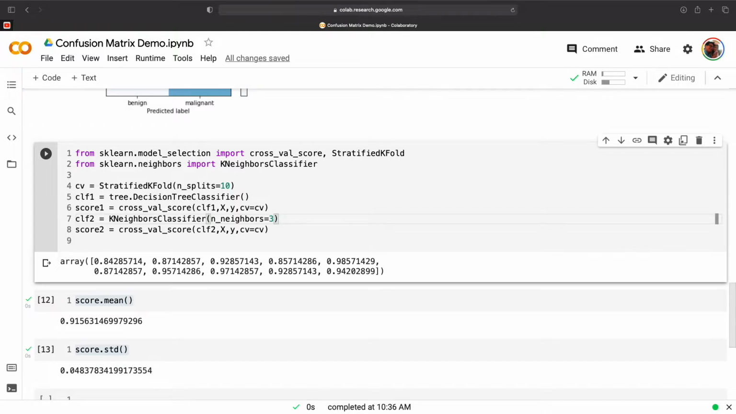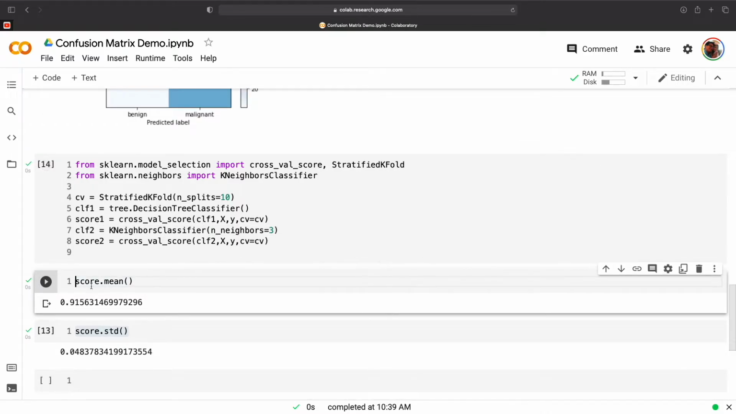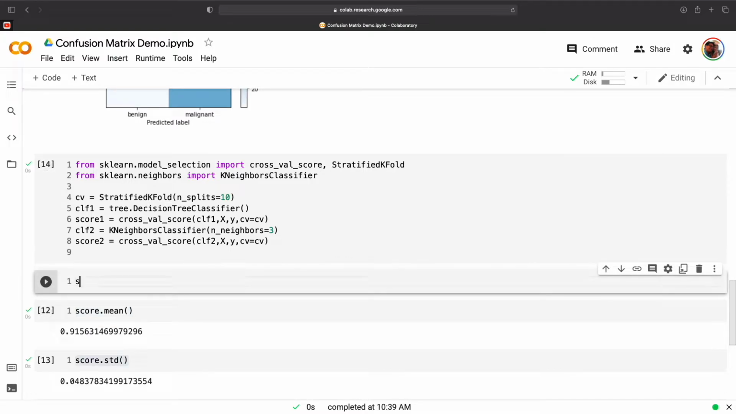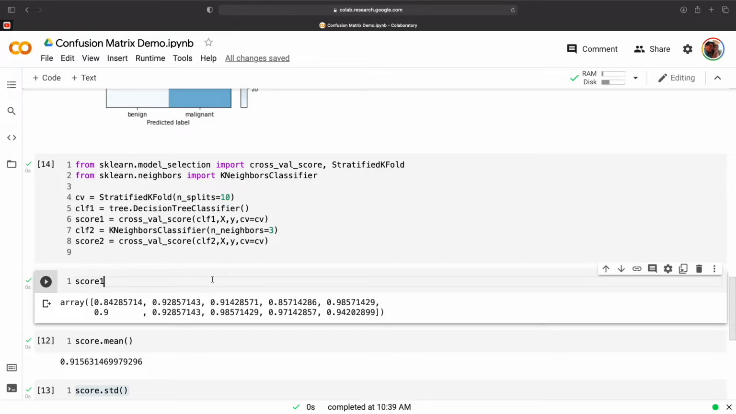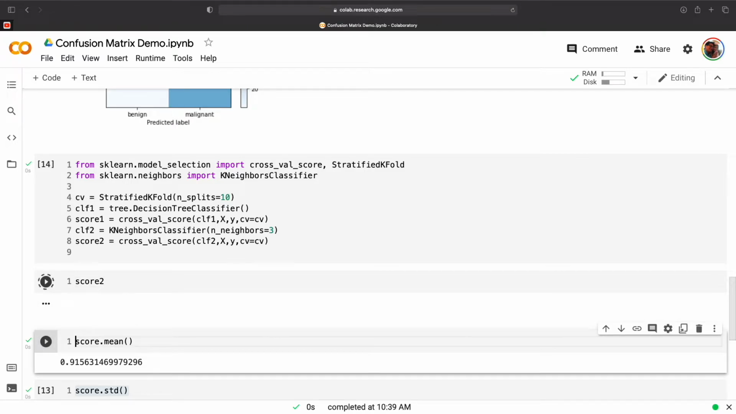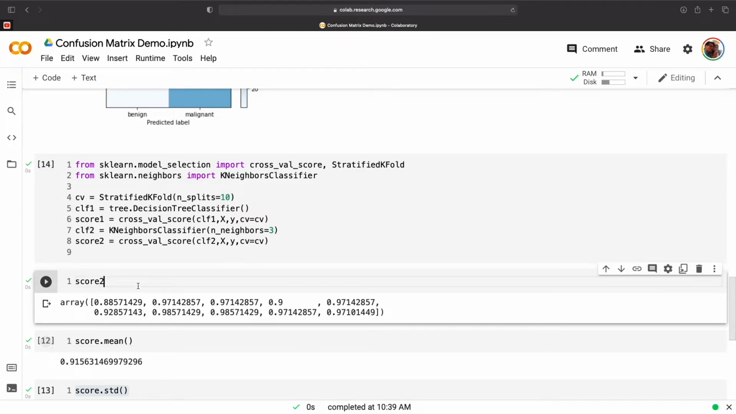So after you run it, now you have score 1 and score 2. I would like to show you the result. This is score 1, and this is score 2, the nearest neighbor. Score 1 is from the tree and score 2 is from the nearest neighbor. So you can see that we have score 1 and score 2.